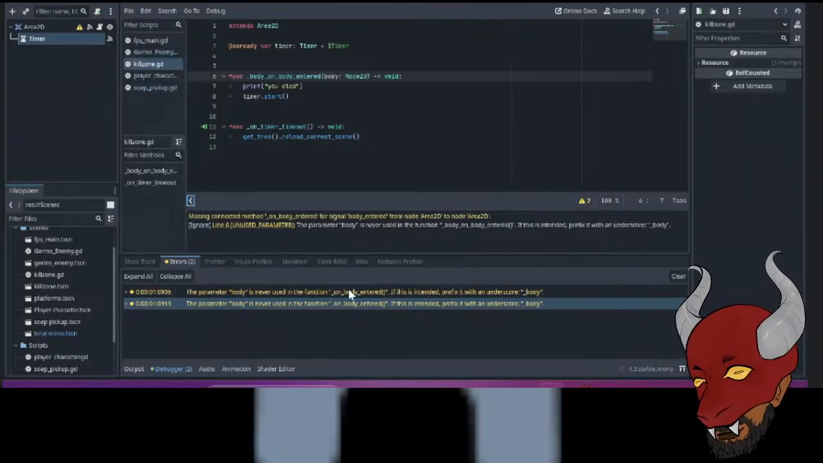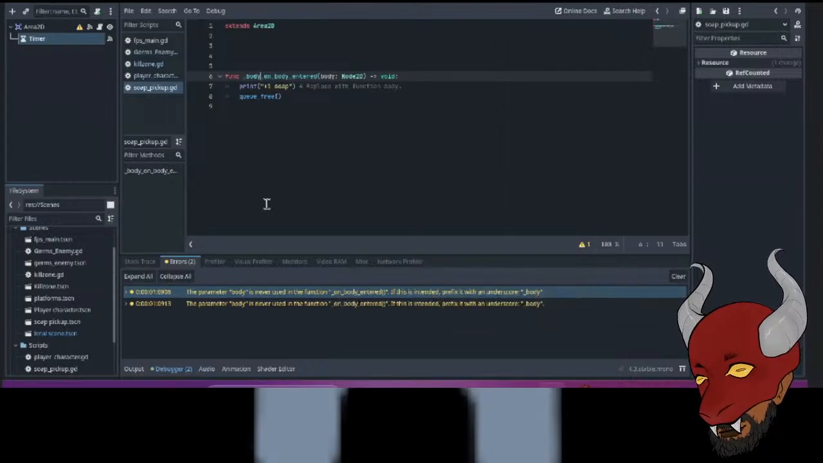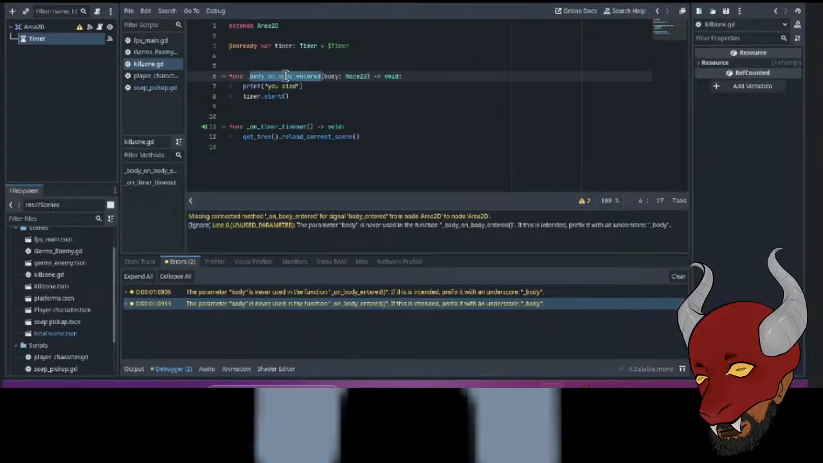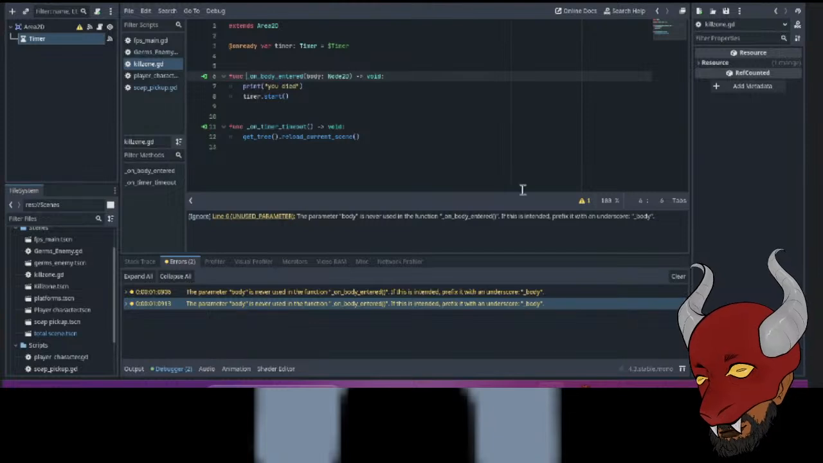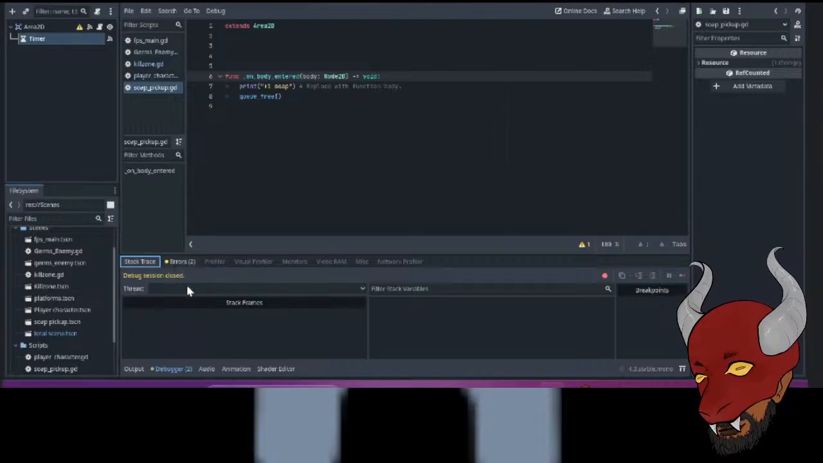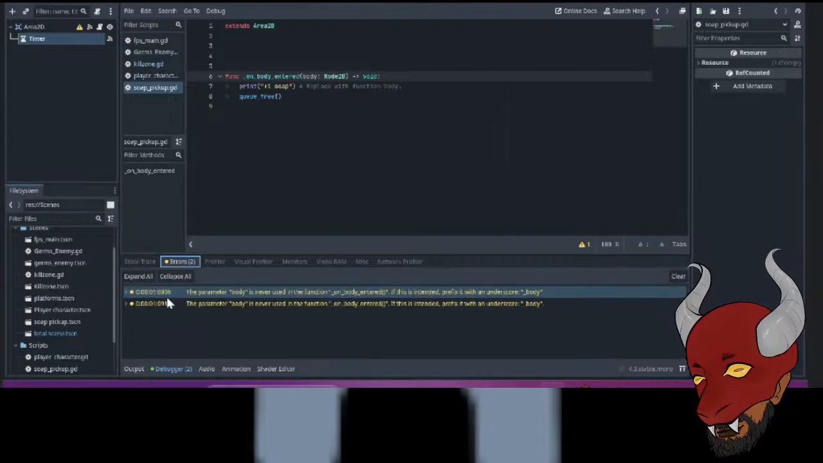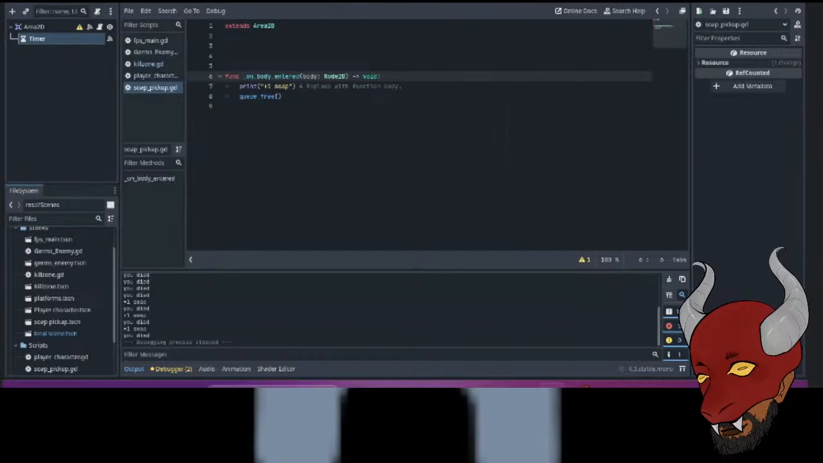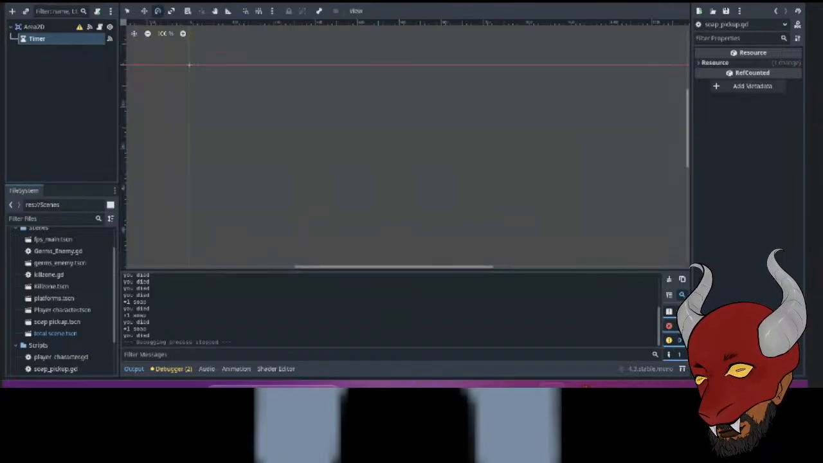Seriously? Oh, you know, I'm just getting rid of that. It runs the game just fine without it. It's fine. Okay. And Control S. There we go. It runs just fine. Bodies never used. Seriously. Okay.